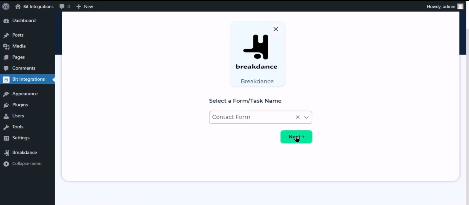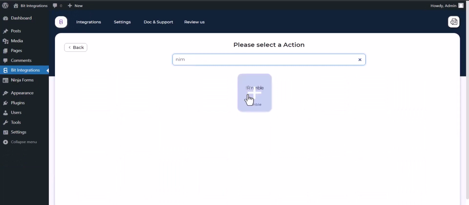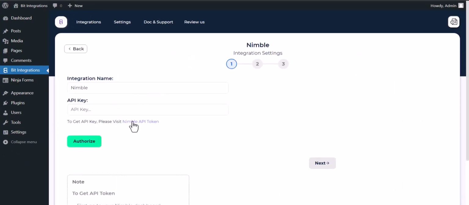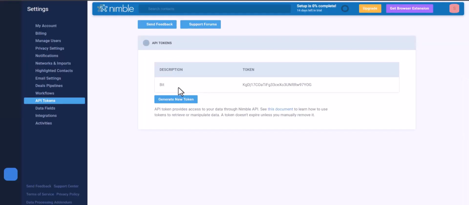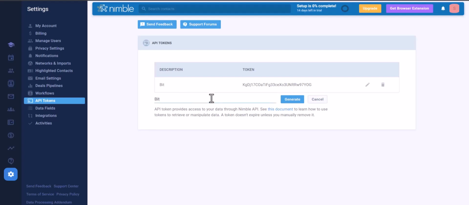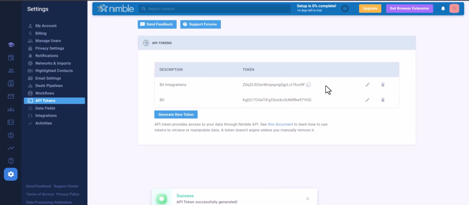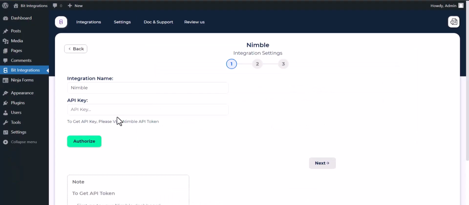Click Next. Search and select Action Nimble. Give here an API token, so please visit the Nimble API token. Generate new token. Give here a meaningful name. Generate. Copy the API token and paste it here. Authorize it.